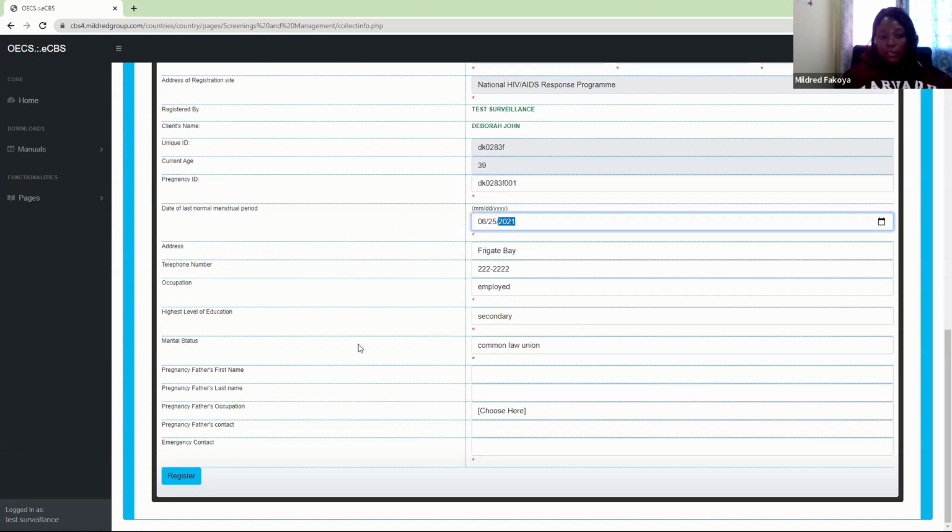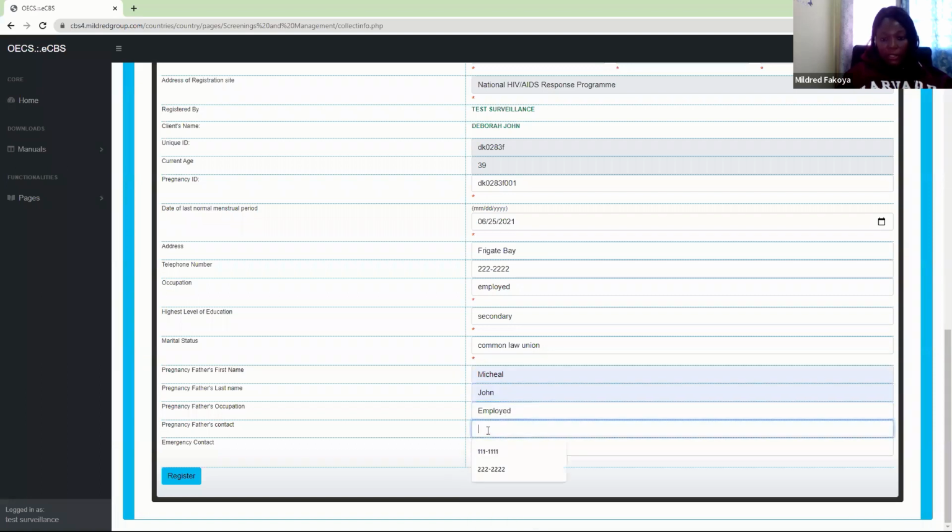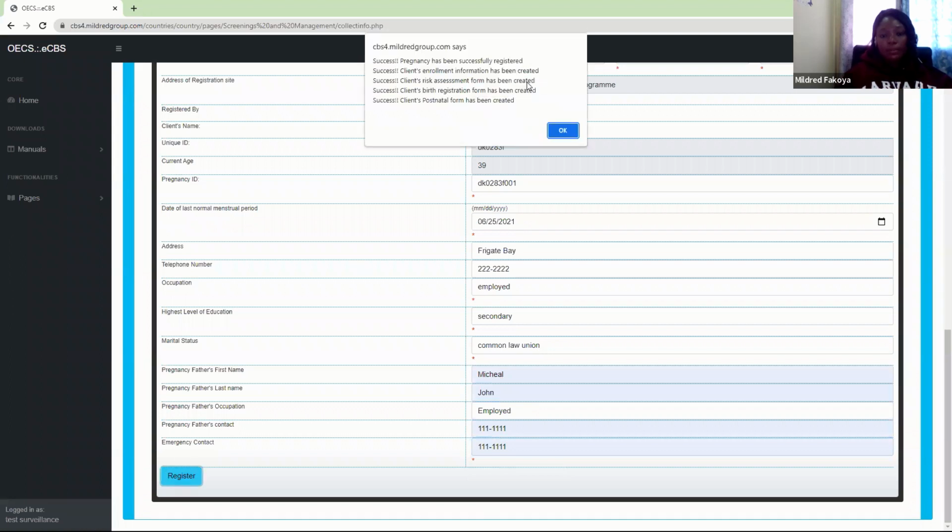And we have all the information we collected previously on the form. And she knows who the pregnancy father is. I'll put Michael, and I'll put the last name as John. The occupation is employed. And for the contacts, we'll put any contacts. And she has the same person as her emergency contact. And then this pregnancy will be registered.